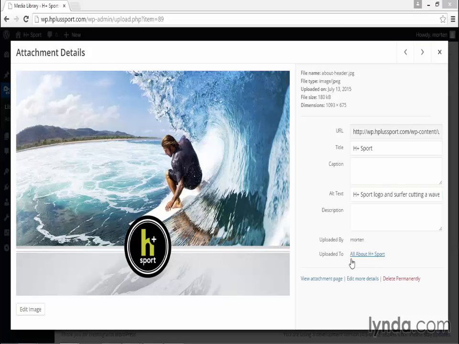Finally, from this modal window, you can see what user uploaded this particular media item and which post or page it was uploaded to. You can also view the attachment page and edit the attachment page, but we'll talk more about that in the next movie.